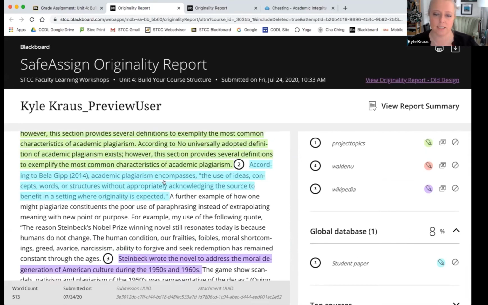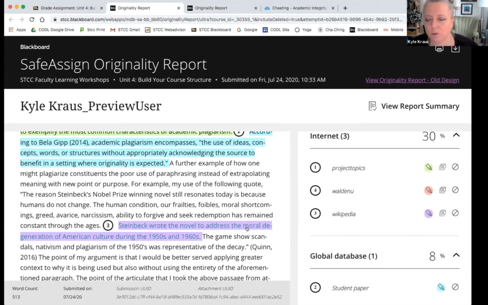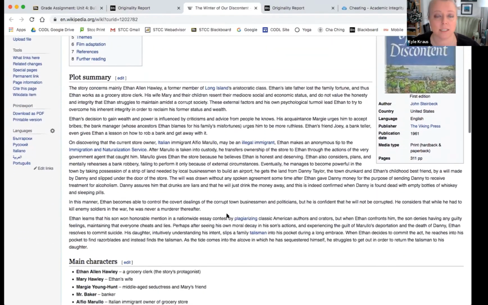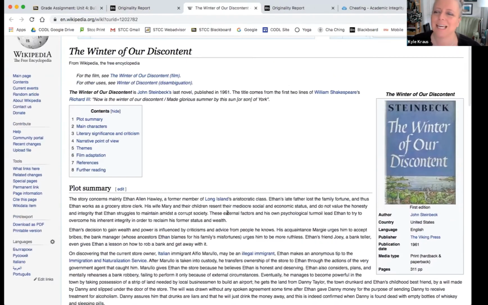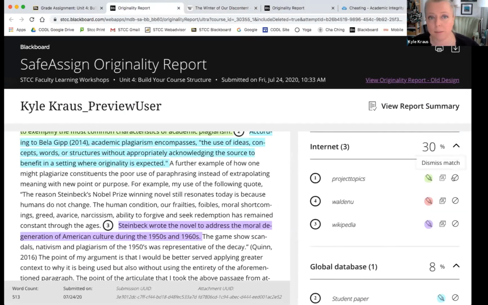So it is saying that this is still coming from someone else's paper, and just letting me know, but that was properly cited. It's not actually improperly done. And if you notice here, Steinbeck wrote the novel to address moral degeneration of the American culture. That, again, I directly stole from Wikipedia, and I know that I did. I would be able to come over here as a faculty member, click on the middle button, and it's going to give me the Wikipedia entry that it took it from. It's not capable of highlighting it, but it's telling me where my source is.